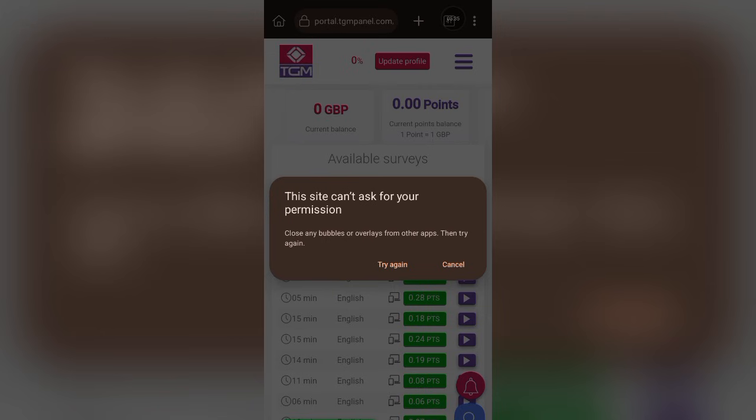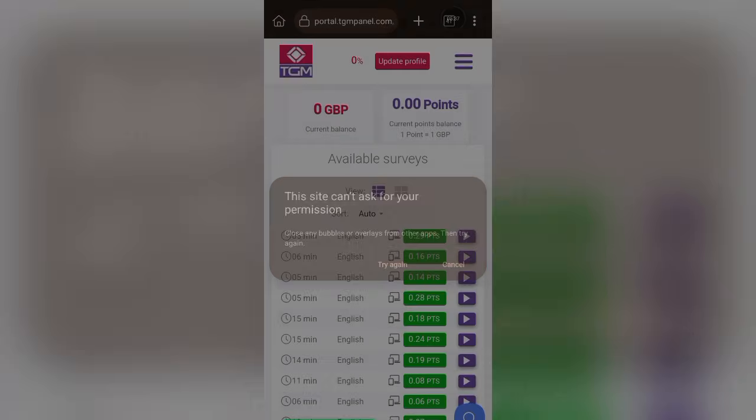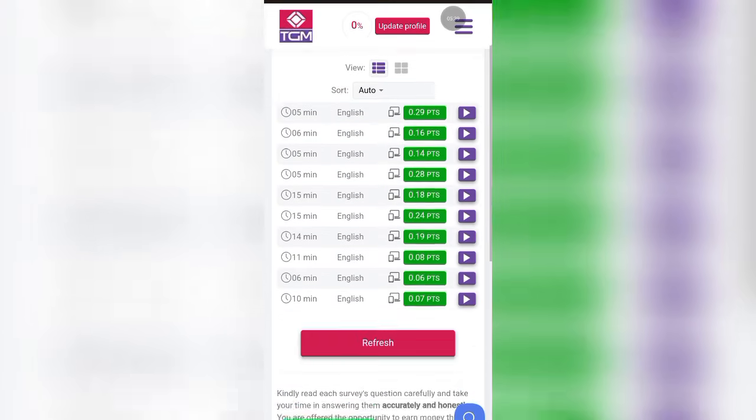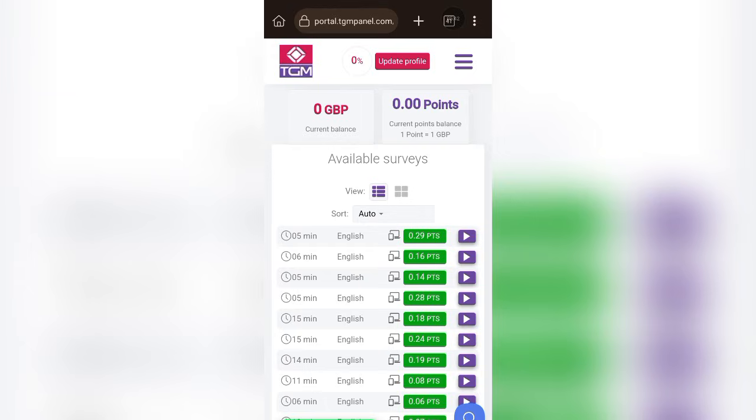Okay, this site can't ask for your permission. Just cancel this. So this is how your account is going to look like. Now, these are the available services, and this is how TGM Panel works. Now, from this moment, I want you to pay close attention to everything I'll be explaining in this video.